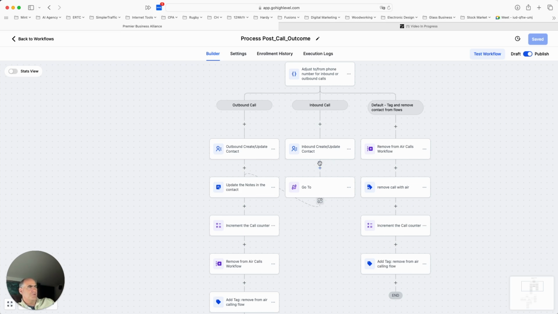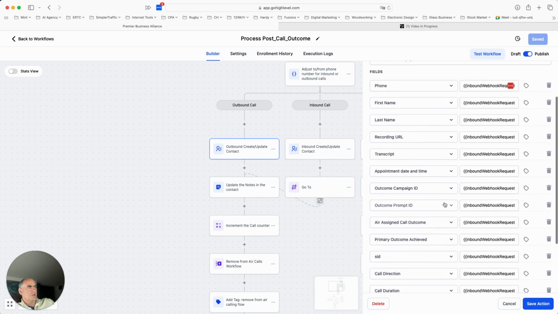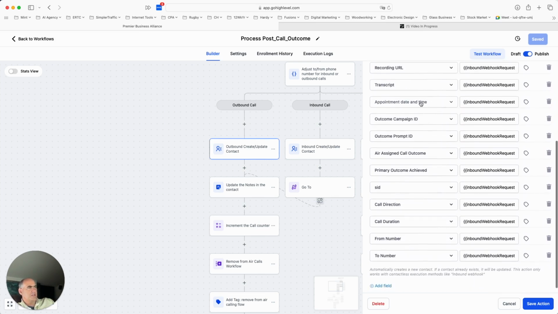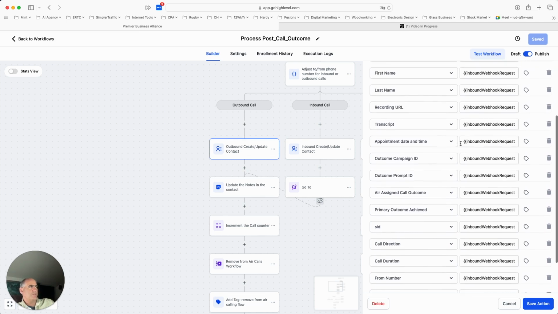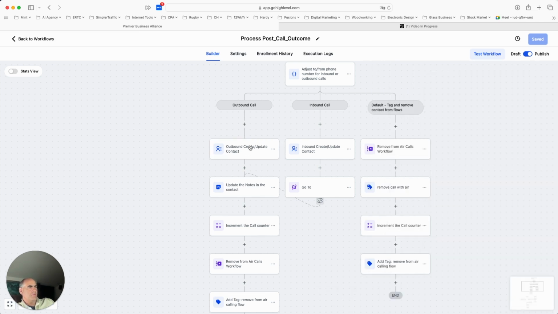That is all that we're really doing there. Other than, of course, there's a great big list of assignments. So we're going to assign first name, last name. We're going to capture the recording URL, the transcript, the date and time of the event, the campaign ID, prompt ID, etc. So I decided to put all these things in here: the SID, primary outcome achieved, the Air assigned call outcome. So we could do some comparison on that. So I just threw all of this stuff. It's going into the record. But really the difference between the two is what you use for to and from.